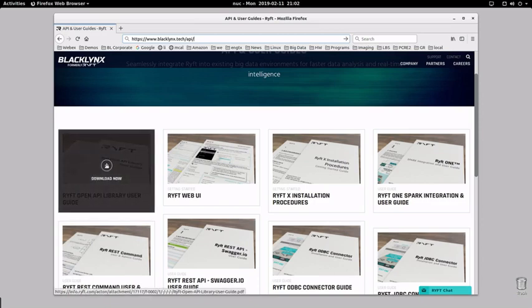You do not have to be a customer. You do not have to log in. Or you can, of course, preview it in your browser. It's just a PDF file.